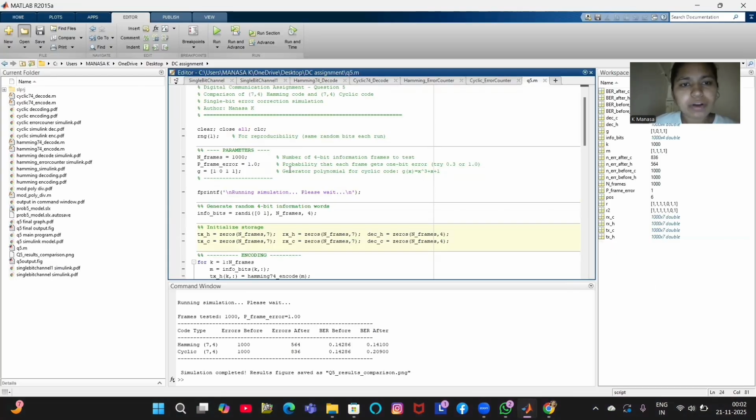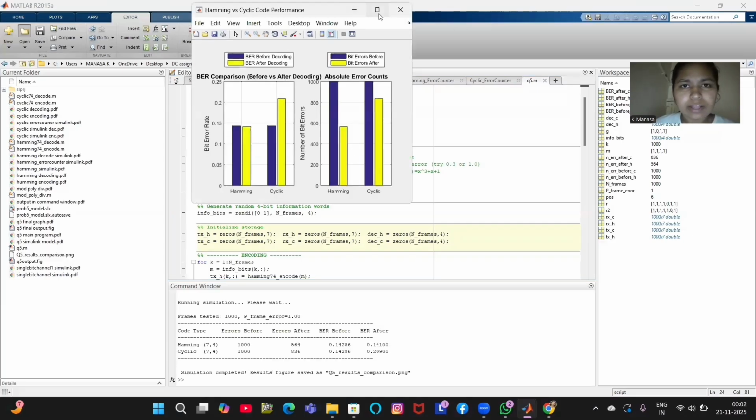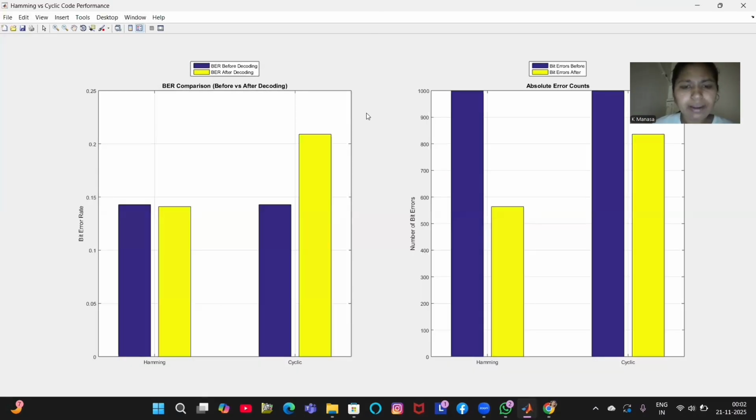Before doing the Simulink model, I have implemented this using MATLAB only and generated the graph also. Let me show that one. I will save the code and I will run it. Yeah, this is the output graph I have obtained. You can see here the bit error rate before decoding and after decoding. This is Hamming and this is cyclic.